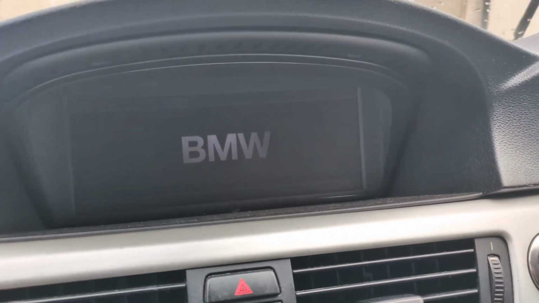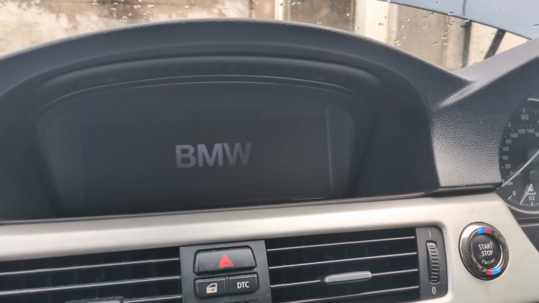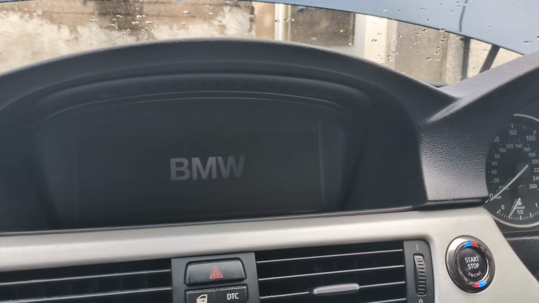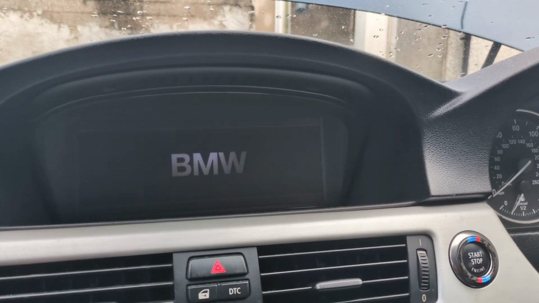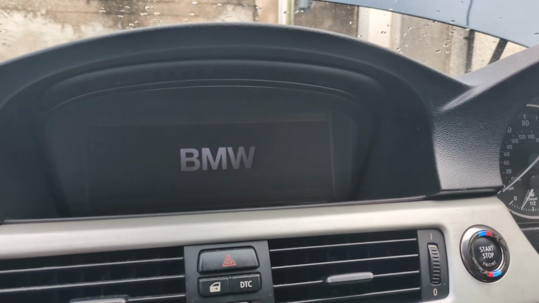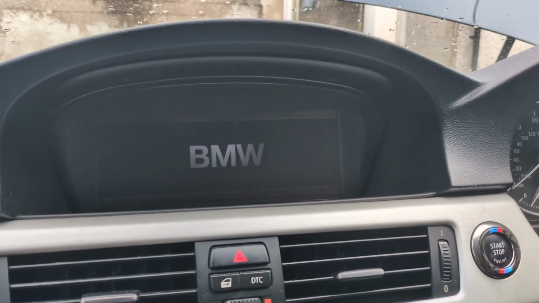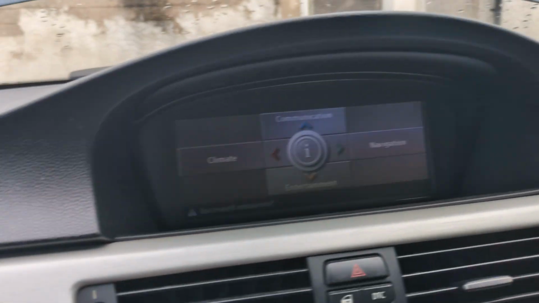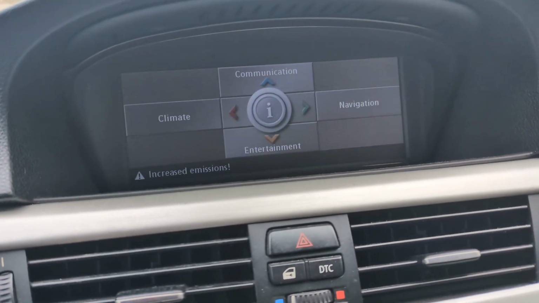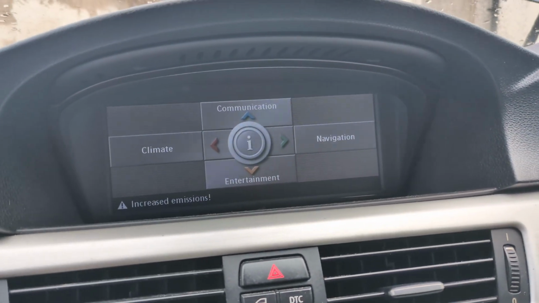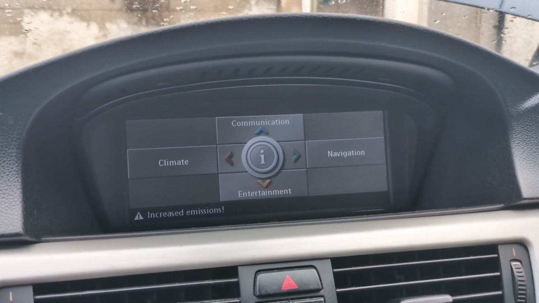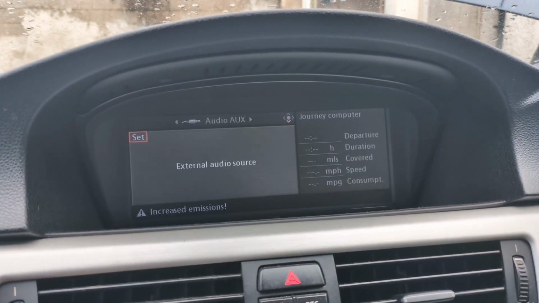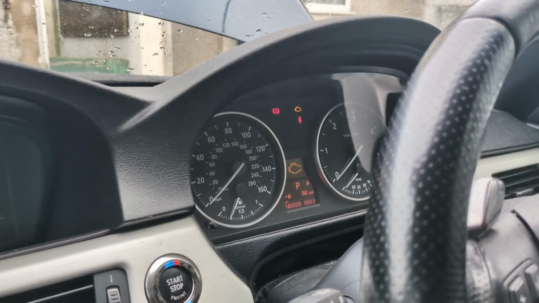So in here, we wait for it, when it decides it's going to turn on. Engine light there, might be irrelevant. Increased emissions there. I've never seen that warning before. So that is the complaint of the owner.